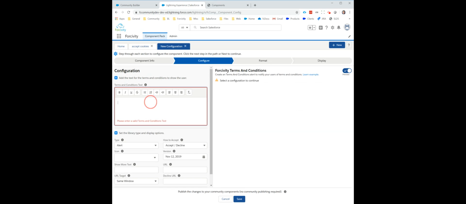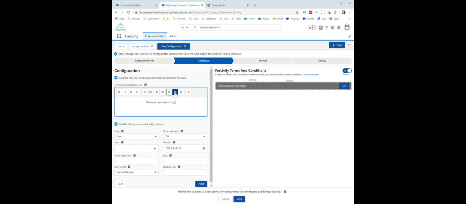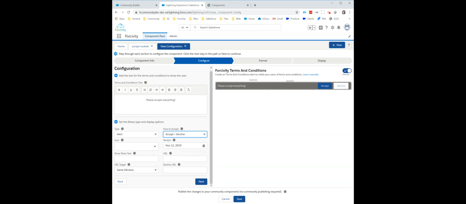So terms and conditions text. This is where I'd add the text. And this is rich text. So again, I go through, it can be an alert. Maybe I just want OK. You can see I said, please accept everything. I can center this. Maybe I want to, again, what you see is what you get. So I can create different types.